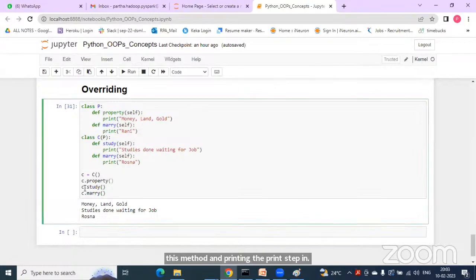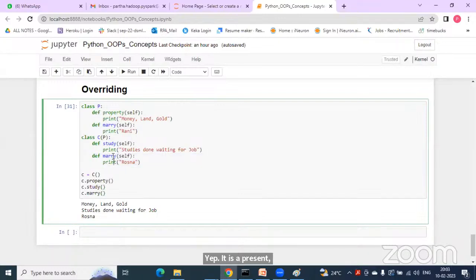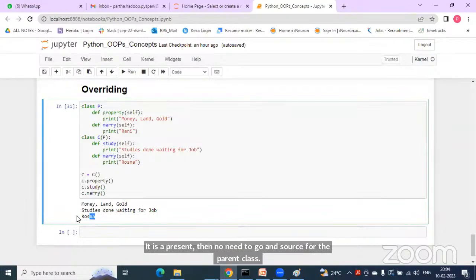We are clear. Now come to study. For the study method, first we go and search in the child class. The study method is present. That's why it's directly printing study done, waiting for the job. Fantastic. Now come to marry. I'm calling the marry method using the object of our child class. So first it will go and search for the marry method. Again, the marry method is present in the parent class too. But as we know, first we give preference to the child class. If it is present, then no need to search the parent class. If it is not present, then it will go. Marry is already present. So that's why it's printing Rosna.